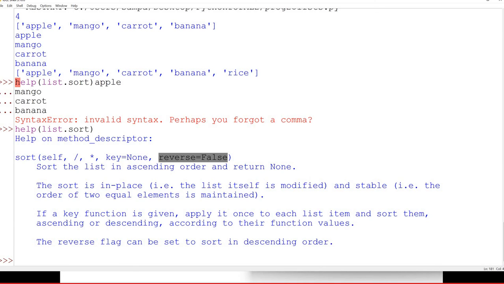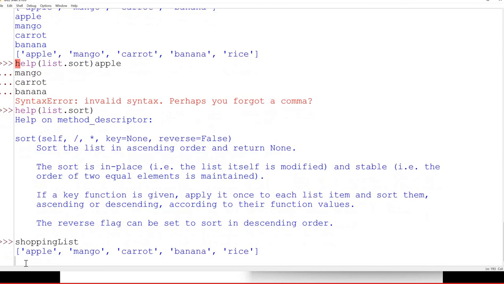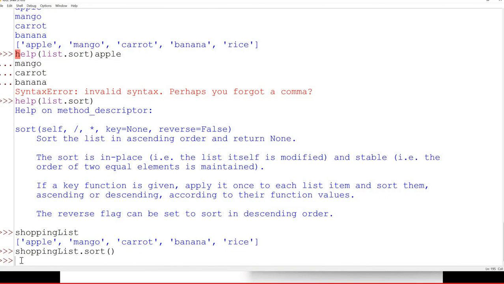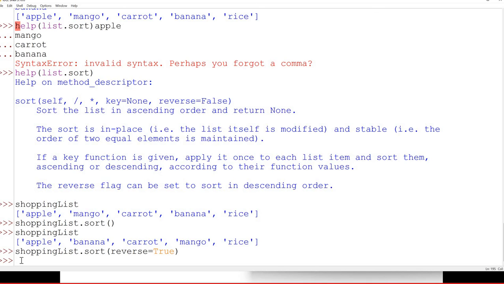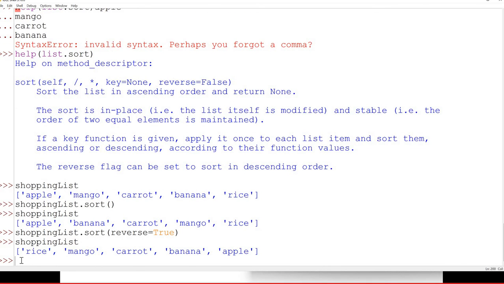Right, now let me go back. Since we have a shopping list, shopping list dot sort will do the job, right? So now if you take shopping list again, this is sorted. We have apple, banana, carrot, mango and rice. And at the same time, if you change the reverse to true, and if you take the shopping list again, now it's in descending order.